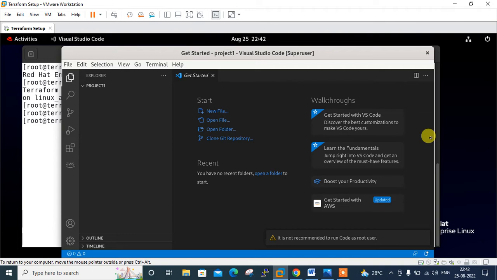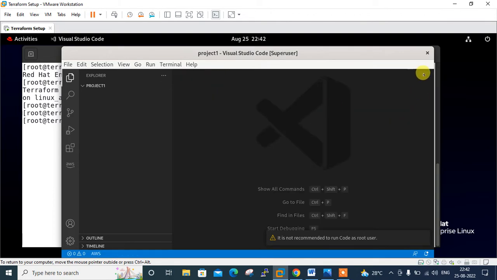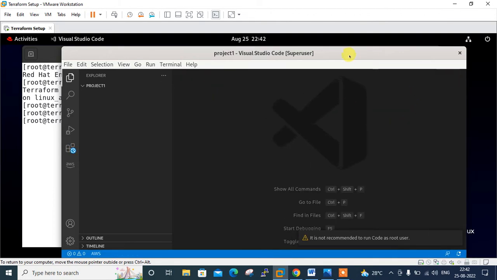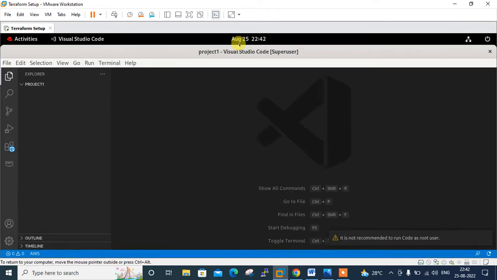So guys, you can see that this is my Visual Studio Code software, and let me close this. Okay, let me make it large for you. Okay, sounds good. So now currently I am in my project directory. Let me open this one. Okay, and you can see that currently I don't have any configuration file. So start with the first step, which is to create the provider file.